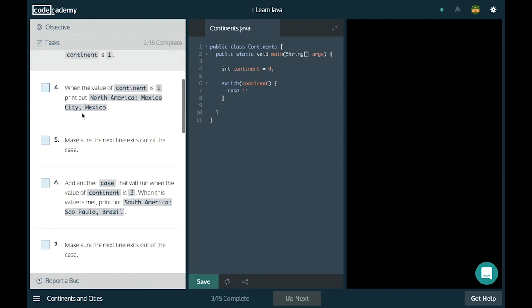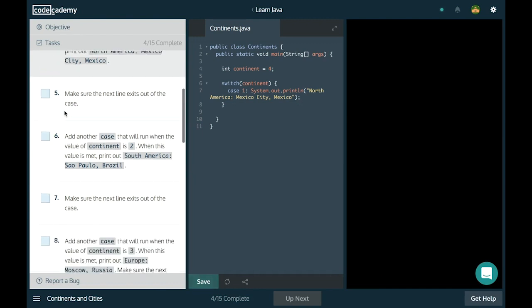When the value of continent is 1, print out North America, Mexico City, Mexico. So let's use our built-in Java function to print North America, Mexico City, Mexico. Now let's finish that with a semicolon. Check off step 4 and on to step 5.